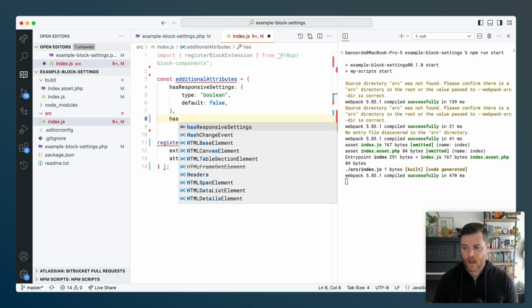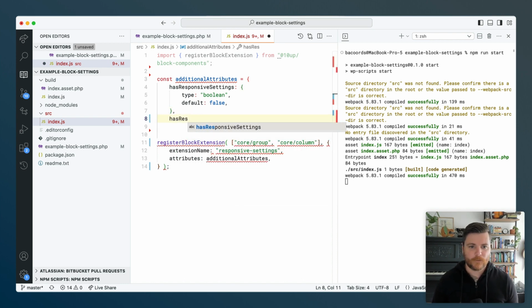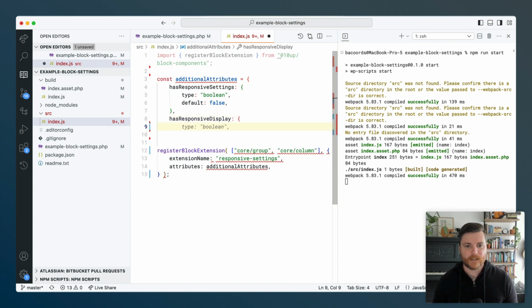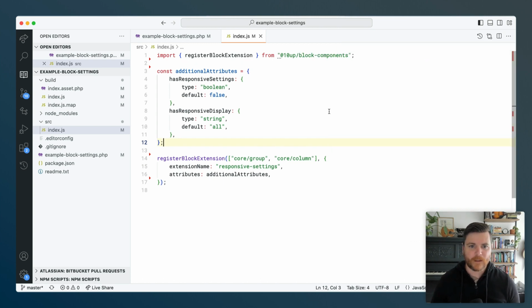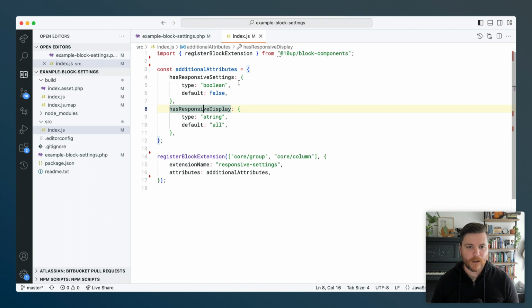Then we're going to have hasResponsiveDisplay, and that's going to be the value that we're storing. In this case, it's going to be a string. Okay, and I'll save that. So we're adding two new attributes. Imagine the block.json of our block. We've added two new attributes to it. I'm going to open this up a little bit, get a little more room, and we're going to pass those attributes to registerBlockExtension. So we've given it a name, we told it what blocks we want to edit, and these are the attributes that we want to give it. We want the responsive settings that we're building turned on or off or not?